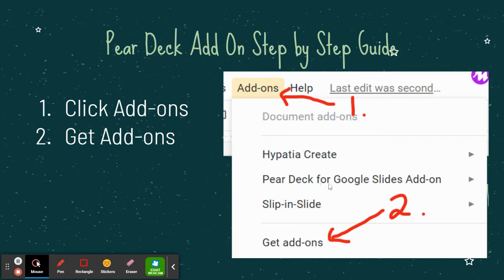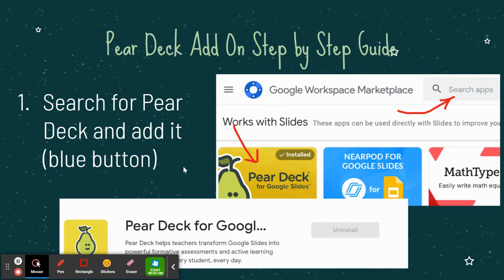Now notice mine says Pear Deck for Google Slides, and that's because I already have it. However, you won't have this yet, but you will in just a minute. So the next thing you're going to do is when you click get add-ons, it's going to automatically take you to the Google Workspace Marketplace. If you do not see Pear Deck right in the beginning, all you have to do is go to the search apps and type in Pear Deck. Once you type in Pear Deck, it's going to be there.